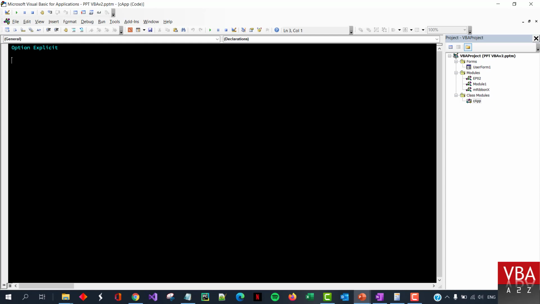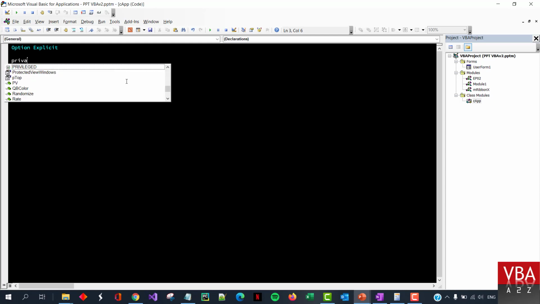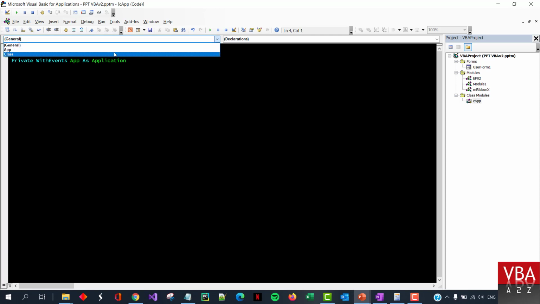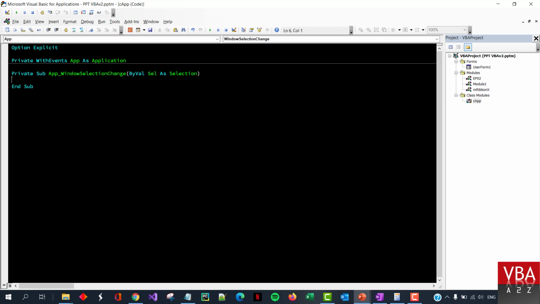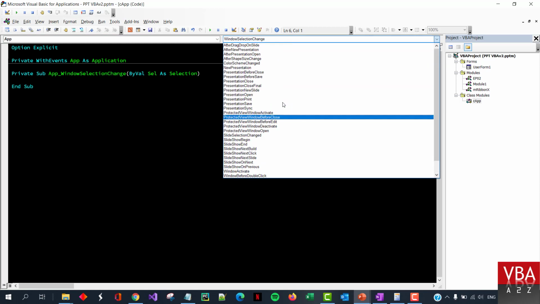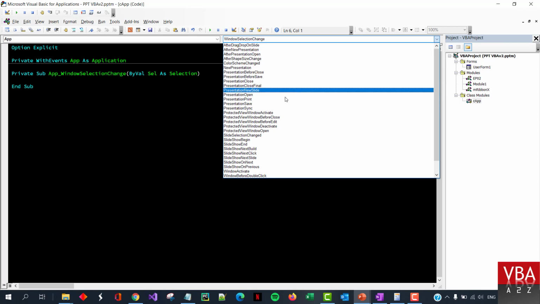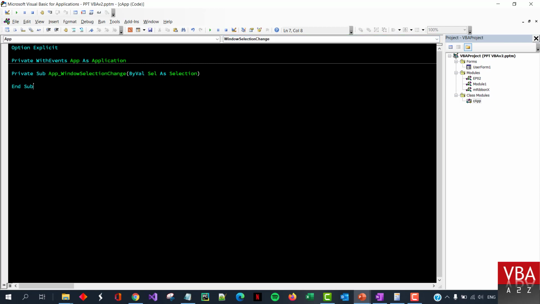And then here we will add, let's call this private with events, app as application, that will be the PowerPoint application. And then once you select the app, you have all the events associated with the PowerPoint application class, and you can use any of these events, but you'll have to initialize the class.